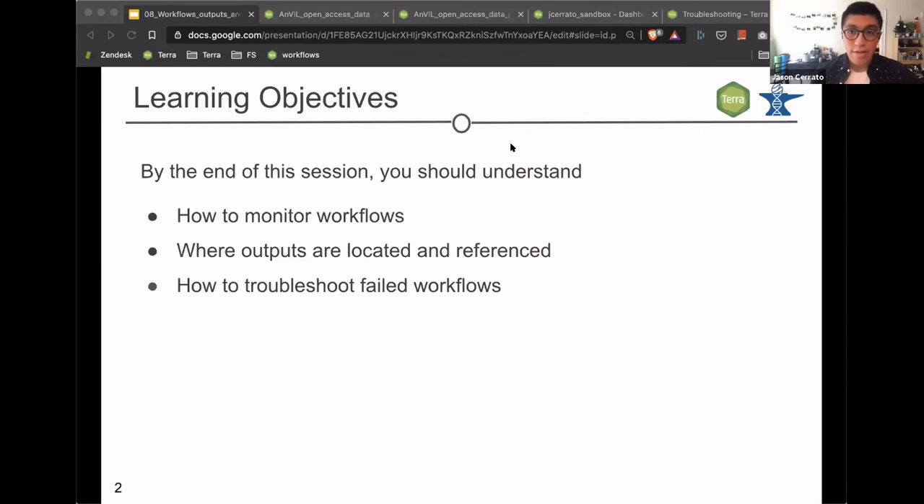And now that we've kicked off our workflows, we're going to learn how to monitor them, where outputs are located and referenced, and how to troubleshoot failed workflows. So hopefully everyone during the break was able to kick off their workflow. Feel free to follow along with the steps I'm outlining here. I'm going to go through some slides, and then we'll have a little hands-on session.